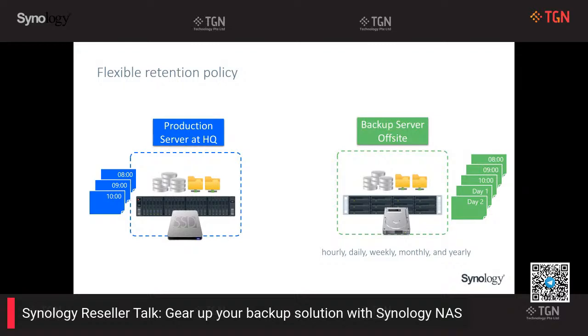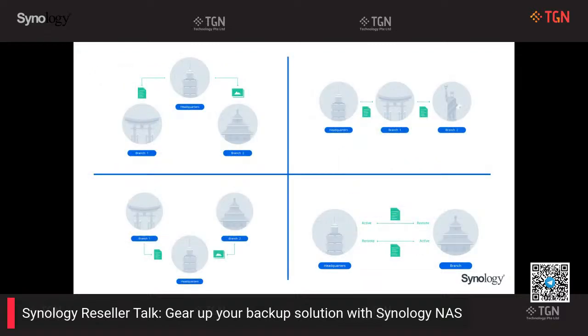Now, next, these are some of the options that you may have, where you can do HQ to branch, or branch to branch, and also branch to HQ, vice versa. There are a few ways to go about it. So this is a very quick diagram to show you. In case after today's session you want to come back and take a look at it, don't forget the video is available on YouTube, on the same URL. You can still view it again.